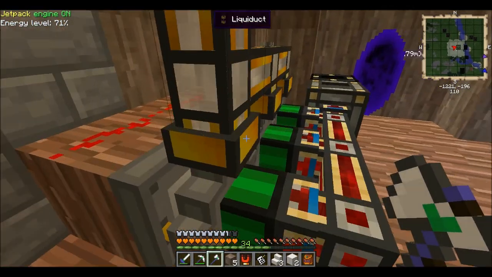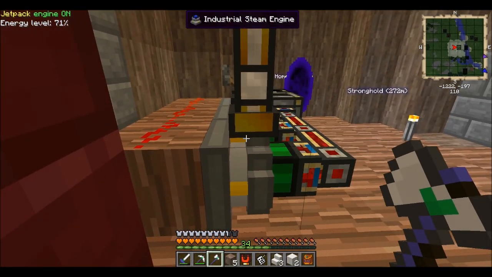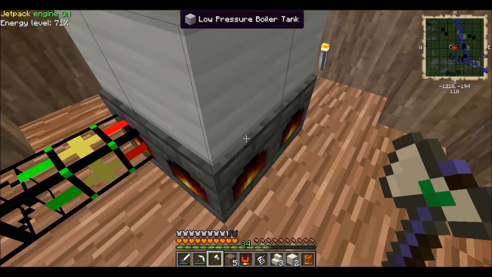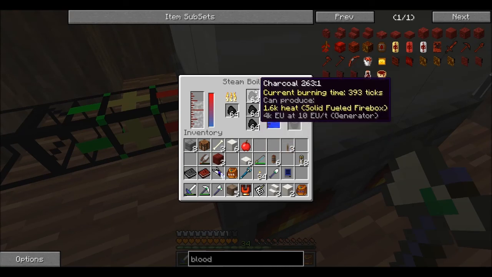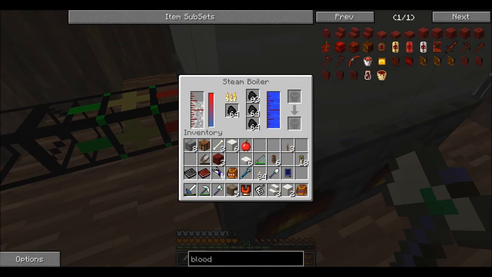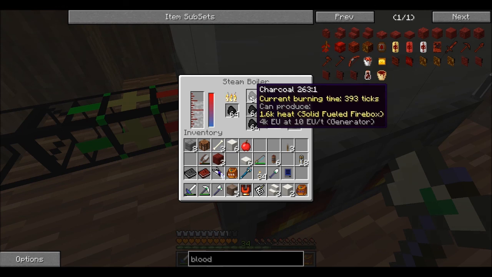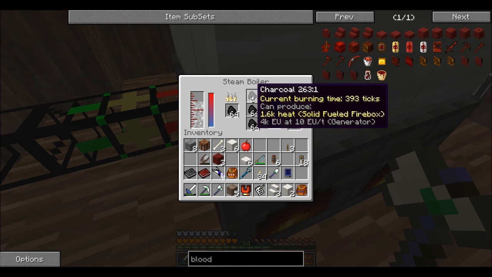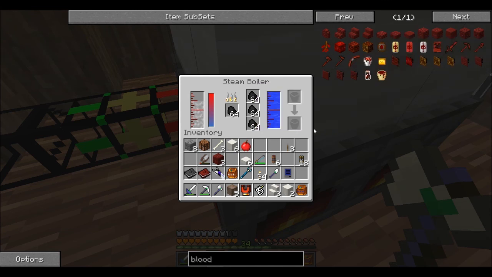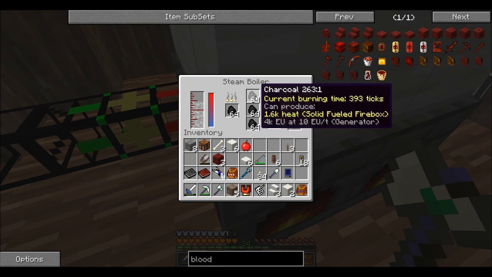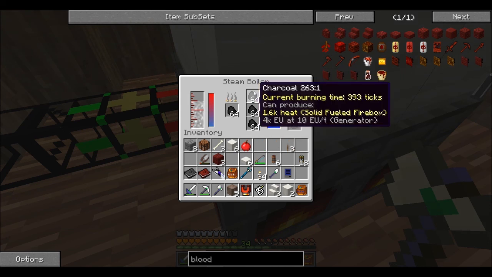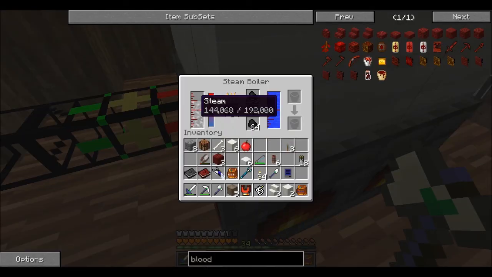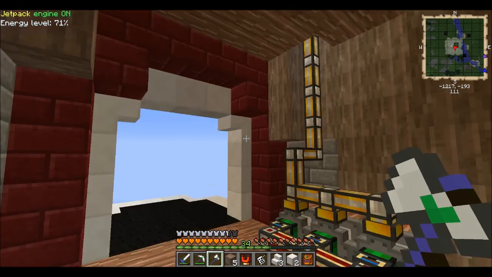So these are turning out at a nice rhythm. Getting 8 MJ per tick for each of them, 24, which is pretty good considering it's just charcoal. These, 393 ticks per charcoal. That's insane. That's almost 3 times as fast as I need it to be. It's like 2.5, 2.6 something. But yeah, I only need it to be 150, so it's 393. So it's going to 2 now, isn't it? It's a little low. Weird.